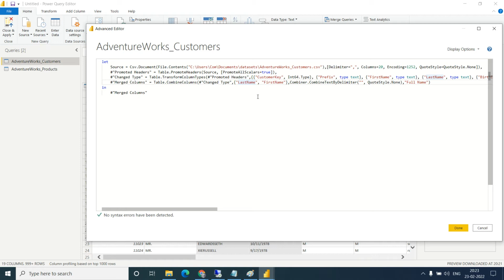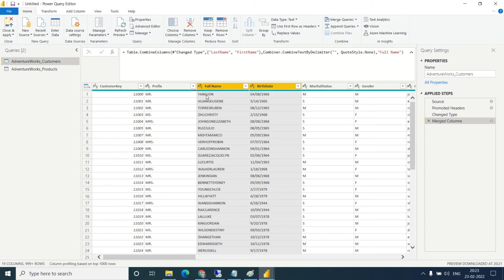So you got the first name and last name. But in the full name, there is no gap between the first name and last name. How to get a gap? Anyone? How to get the gap? Separate. We will use a separator as a space. Yes, space as a separator.